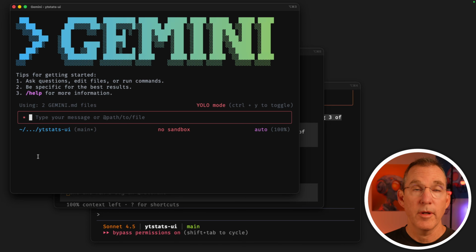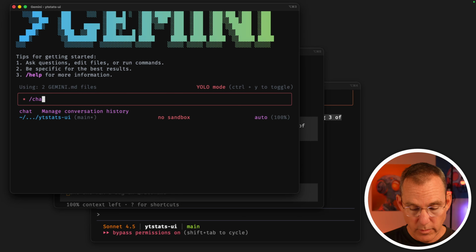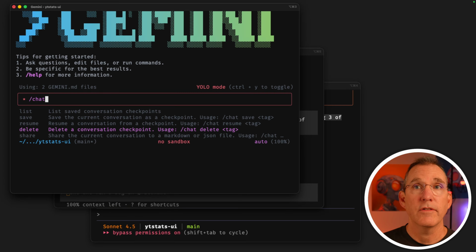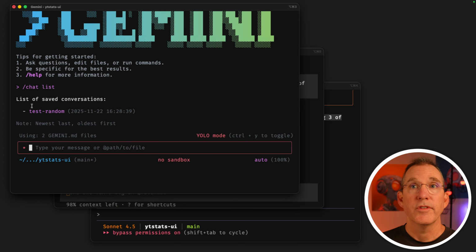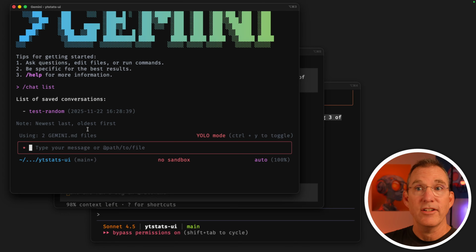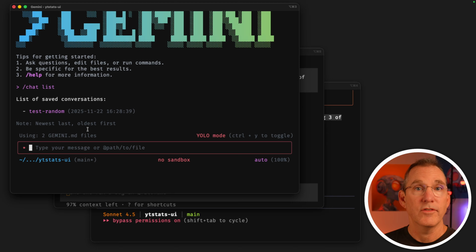And what I wanted to show you in Gemini, which is interesting, it's not just about this evaluation. They have a very nice way of being able to save your chats. So if I do /chat, you'll see that there's a couple options: list, save, resume, delete, and share. So when I do list, you'll see that test random shows up here. This was a previous conversation, and this is the one that I'm actually running in the other 2 systems right now.